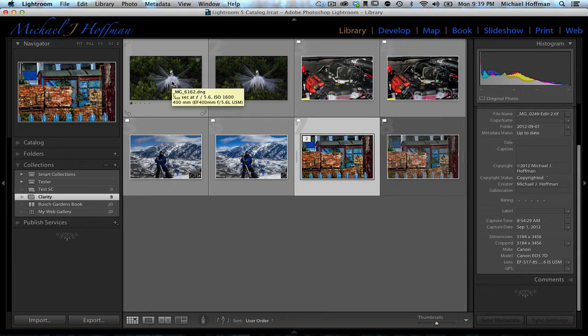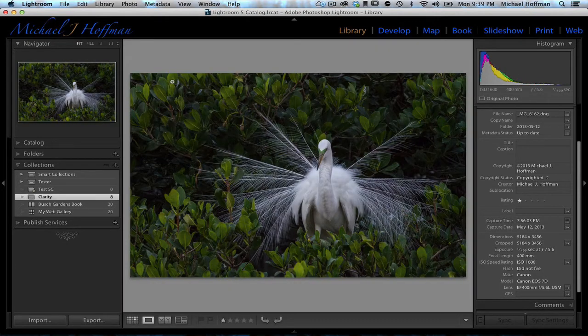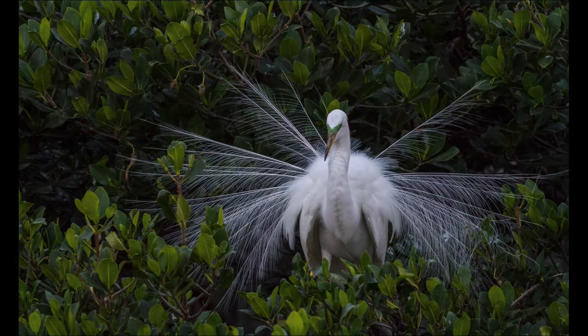And keep in mind, most of these changes could certainly be accomplished to some level within Camera Raw or within Lightroom, but I still find that Topaz Clarity gives you extra control and the ability to push your images further than you can within Camera Raw and Lightroom. Let's take a look. Here's the before and here's the after.